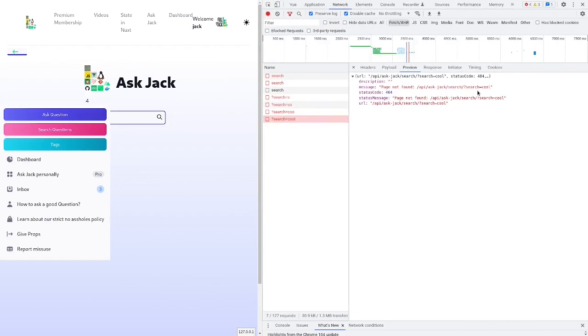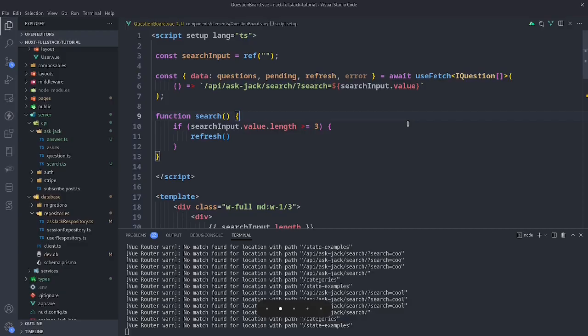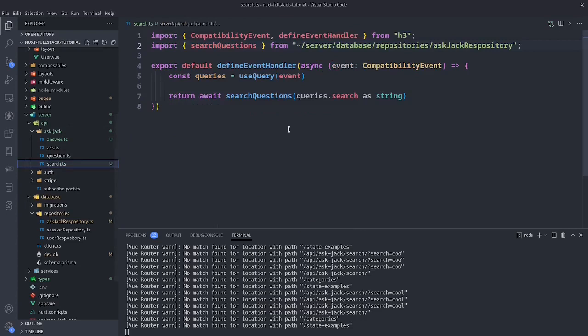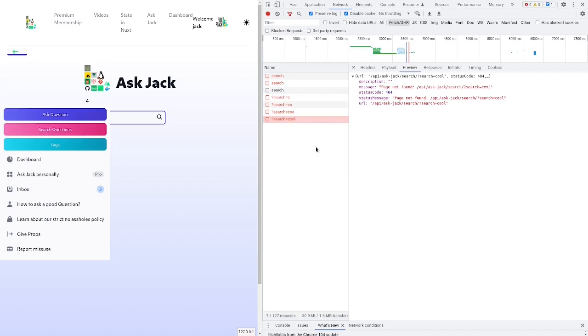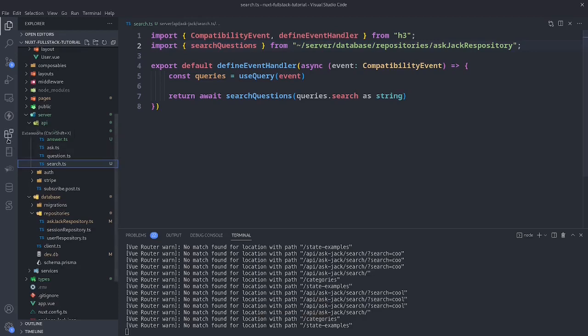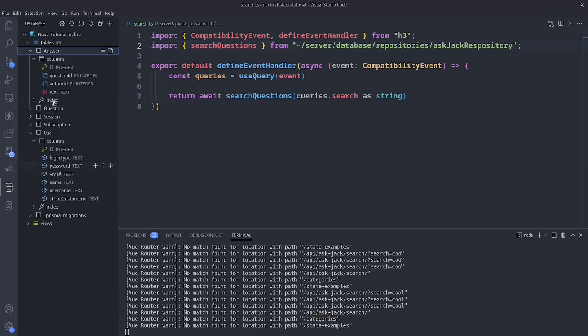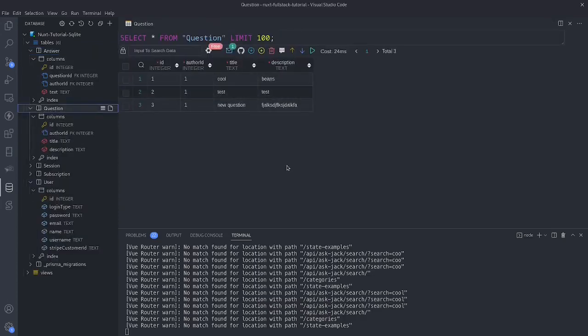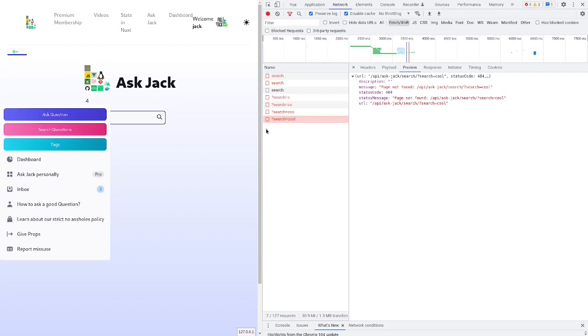API search, okay, not found. And let's see, Ask Jack search. Okay, it's definitely there. API, Ask Jack search. Search is cool. Maybe it's Prisma that's giving us the 404. Let me make sure I'm searching something that we have. Oh, we do have cool there. So that should be working. And Ask Jack search.